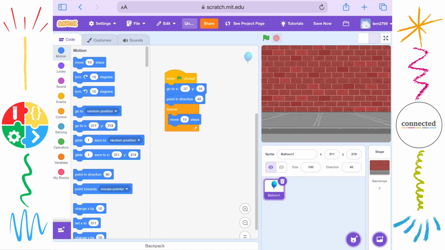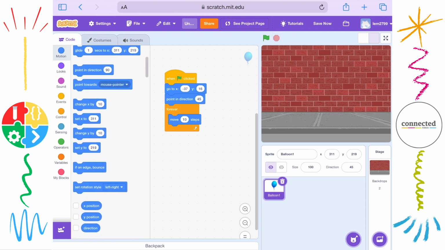So I want it to move, but I want it, when it gets to an edge of the screen, to bounce and come back. So we're going to again stay in that motion menu and we're going to go down till we find the one that says "if on edge, bounce." And we're going to drag that over and put it under the "move 10 steps." Now at any point in this you can test your balloon out. So let's try it. Let's hit that green flag just now and see what happens with our balloon.